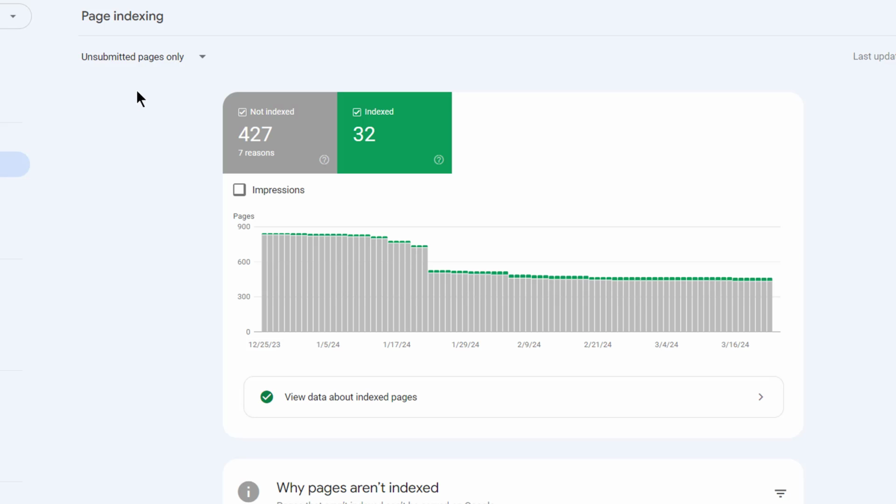So on here with unsubmitted pages, most of them should probably be not indexed. The more concerning question is what is indexed on here. And for that, you can click View Data About Indexed Pages to view what those 32 pages are in this example. And that gives you an idea of what's ending up in search results or could end up in search results that you have not intentionally told Google about.